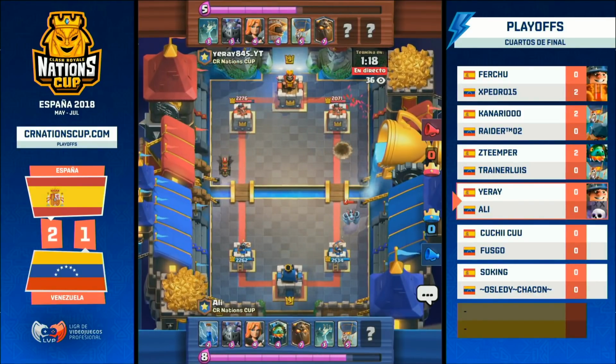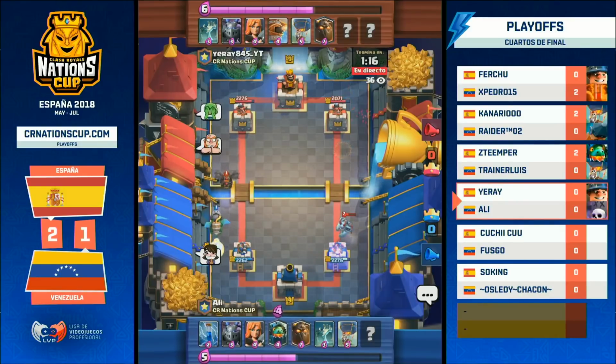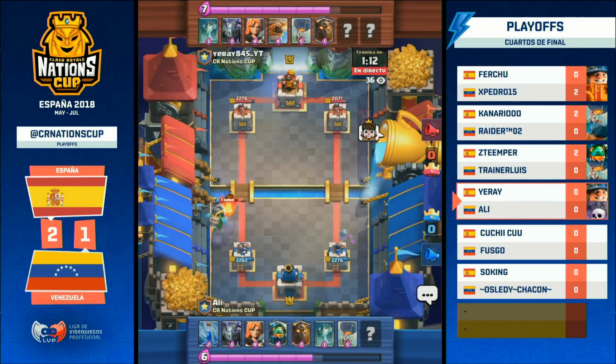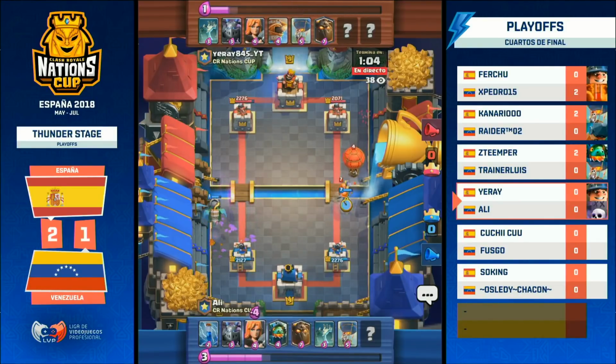So we have Lava Hound coming down the left-hand side. Are we going to see a balloon to back up behind? I don't know if he's actually got it in cycle, because that was one of his last cards played. Yeah, the Inferno Tower, which is just going to stop everything here. Ali kind of overcommitting on the right-hand side with the zap. I don't think that was really needed.